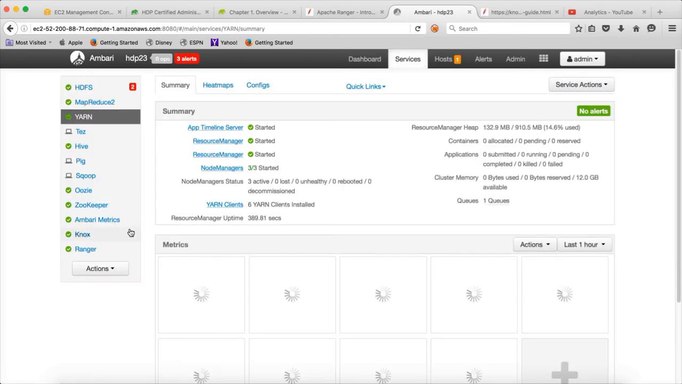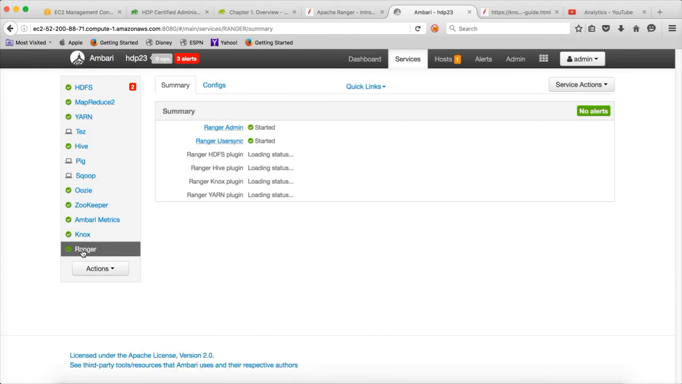Now it is up and running without any issues. You can click on this. There are two services that are running, Ranger admin and Ranger user sync, and you can see that there are several Ranger plugins for HDFS, Hive, Knox and Yarn. Most likely what they will ask is, they will have the Ranger set up, and they might ask you to enable the Ranger plugin for a given service.